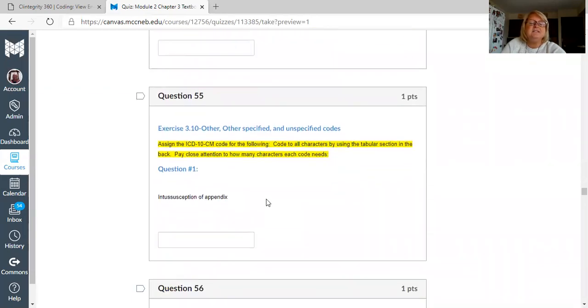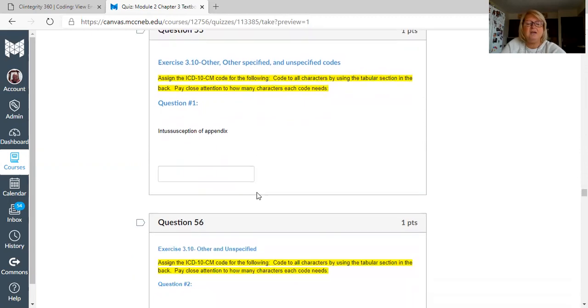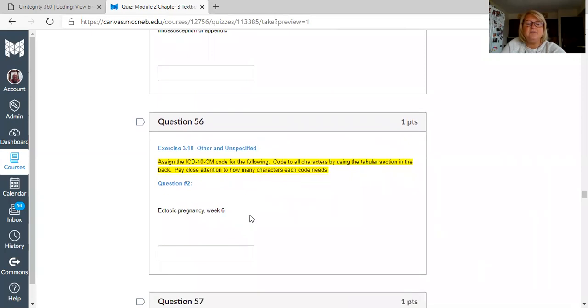Okay. Intussusception of appendix. Appendix is your location, but intussusception is where you're going. Now, down to appendix, and that should be one code. Okay, verify in the back of the book.